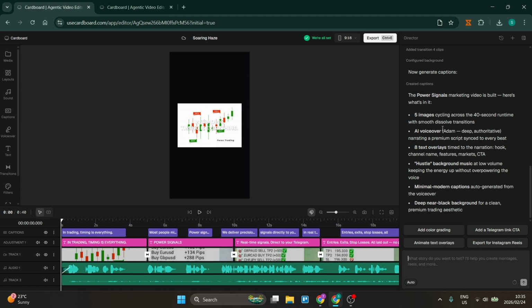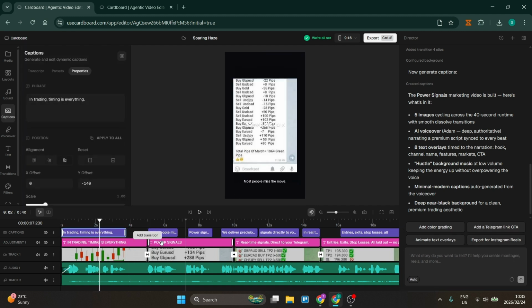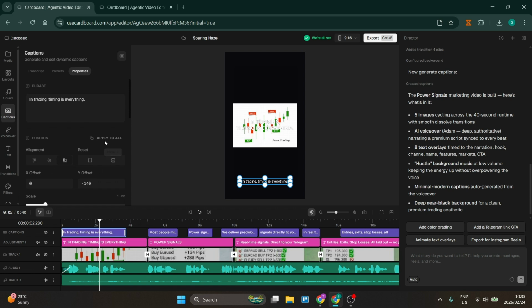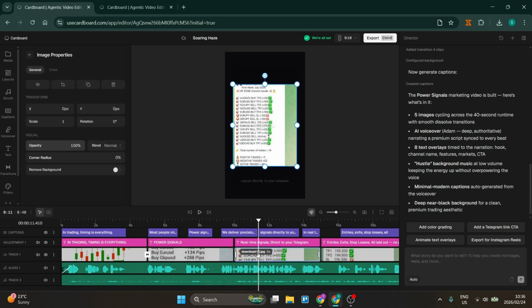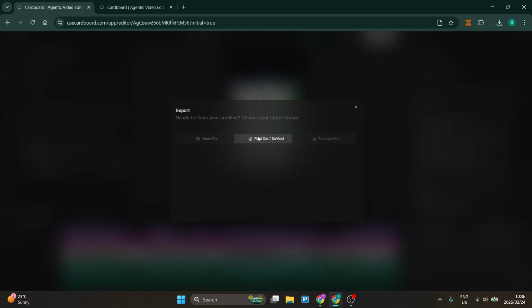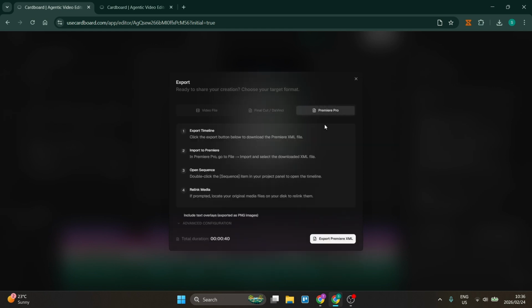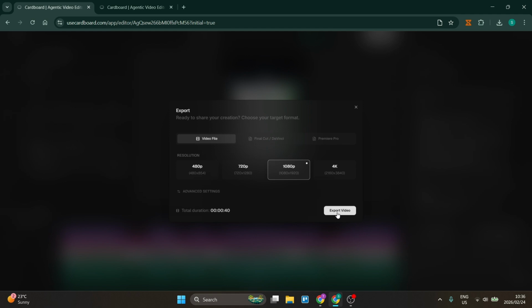And now you can add in whatever instructions that you would like, or you can go ahead, click on any one of these items on your timeline, and you can add in your very own edits manually, like you would do in a traditional video editor. And within seconds or minutes, depending on how involved this video is, you can go and click on export. You can export it to Final Cut or DaVinci. You can also export it to Premiere Pro, or you can just click on video file, export it to your device and upload it wherever you need it to be.